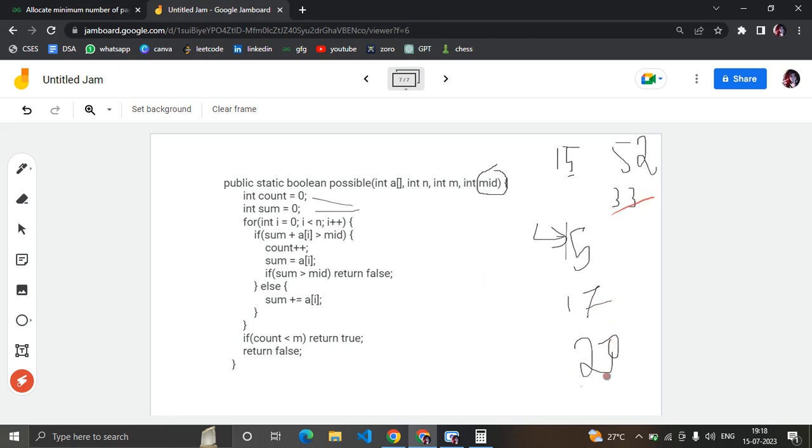That 33 is there, here 20 is there. So count plus plus, count will be 1. Count previously was 0, now we incremented it to 1, and after making it 1 we'll rewrite the sum as that index at which it was violated. It was violated at this index, right, at 20. So we'll assign 20 as the sum in this case. And now we'll check whether 20 is greater than mid. Is 20 greater than 33?